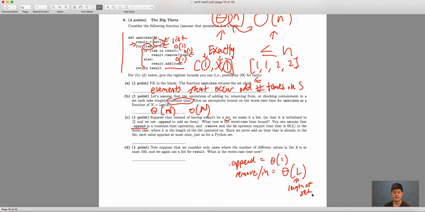So already that sort of in my mind comes out to theta of n squared, because of the fact that we're going to be looping through n elements, and for every element we're going to be doing something that's going to take theta of L time.